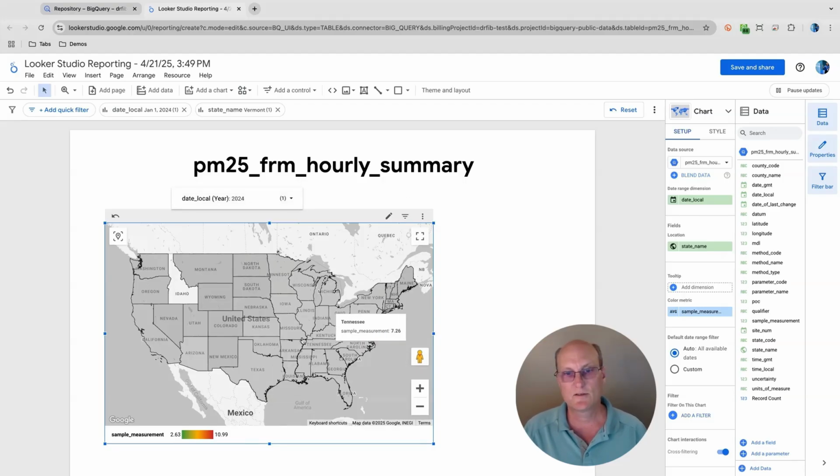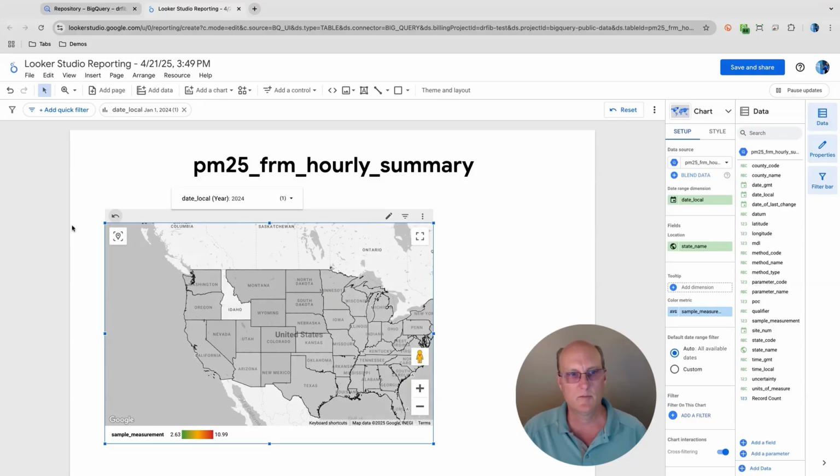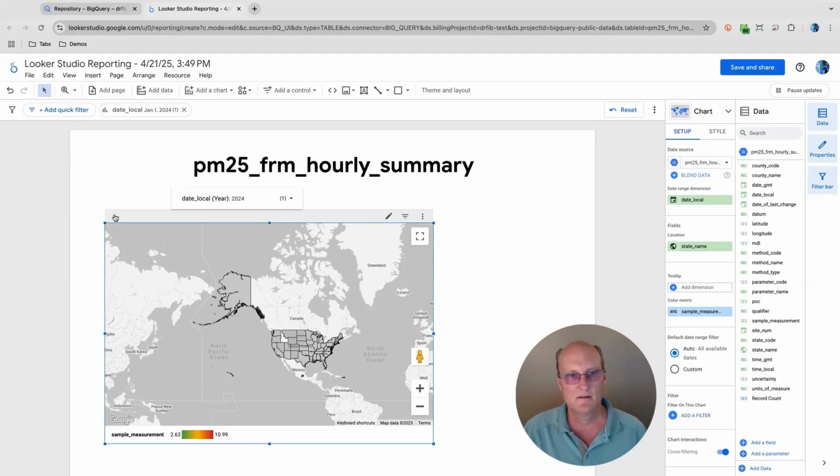It seems I've also selected a state accidentally as well. So let me back that out by hitting this little reset arrow in the upper left. And that should take me back to my full visualization. Maybe I can try reset again. I'm not sure why I'm not seeing a color scale. Let's make sure I've got all my metrics correct. So date local, state name, average sample measurement.